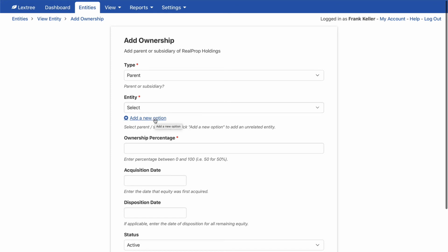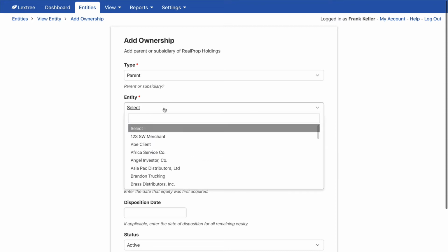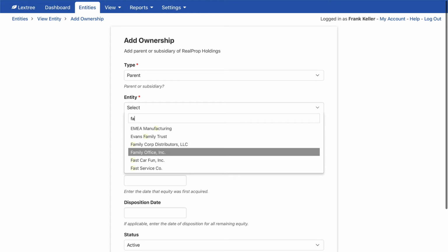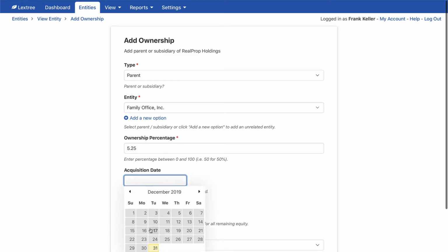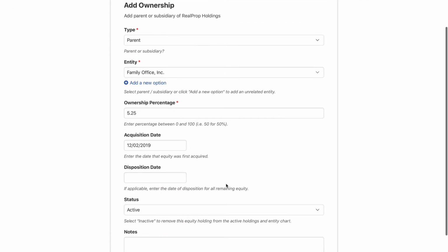So we can handle indirect ownership where there is a third party that is not a part of your corporate family at all. They can be added really simply as well. And in this case, what we're going to do is we're just going to say that our family office ends up taking a small ownership percentage in this particular entity. And we'll say the acquisition date was 2nd. We can keep track of disposition dates and also make the status inactive.